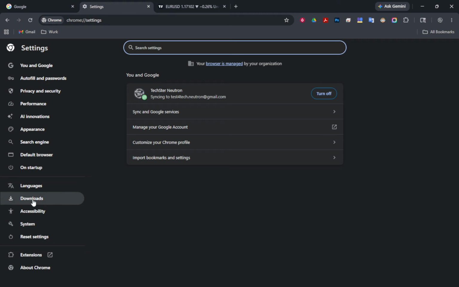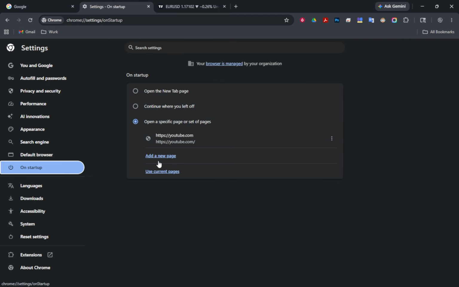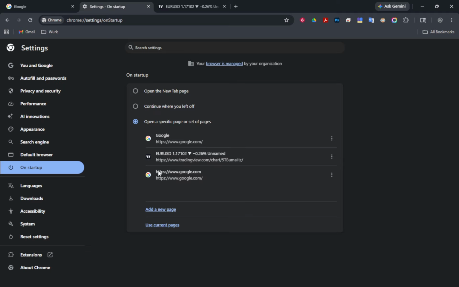Before we wrap up, a quick clarification that prevents confusion. A startup page is what opens when Chrome launches. A home page is what opens when you click the home button. They're separate settings, so changing one doesn't change the other.